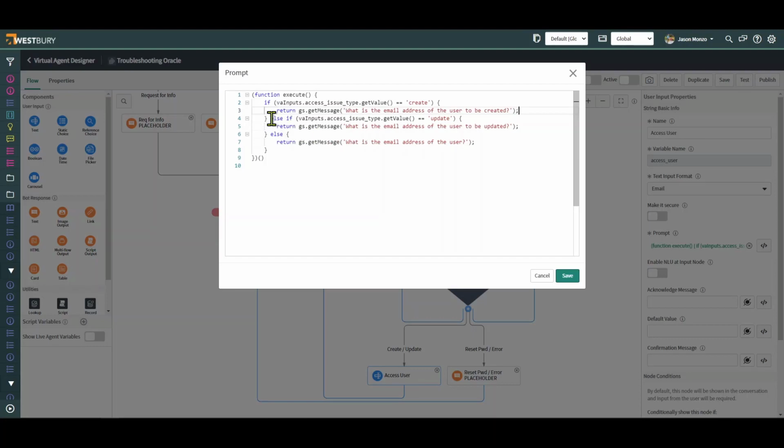The second line is else. So if this isn't true, then it checks the next thing. Is that same variable access issue type equal to update? If it is, then return this message. So in one case, it says, what is the address of the user to be created? And in the second, it says, what is the address of the user to be updated? So now the prompt will make more sense.